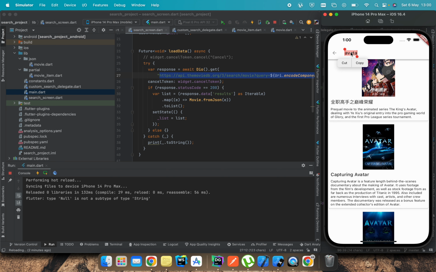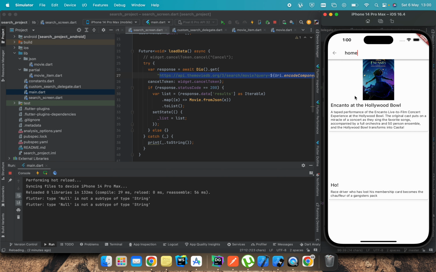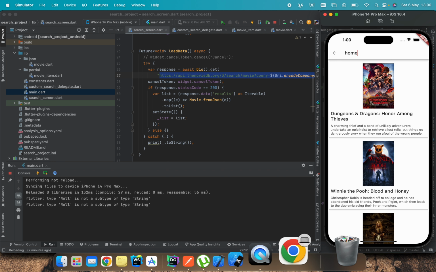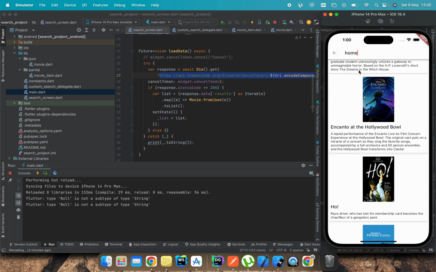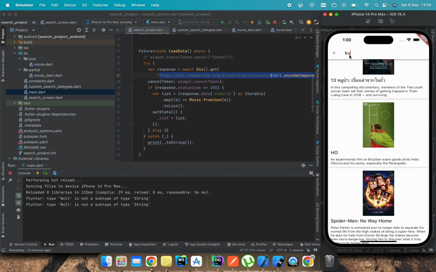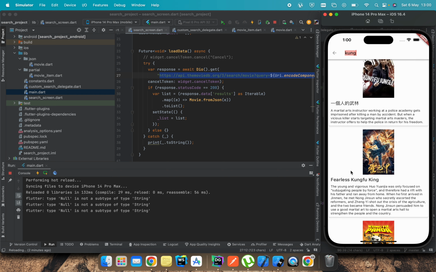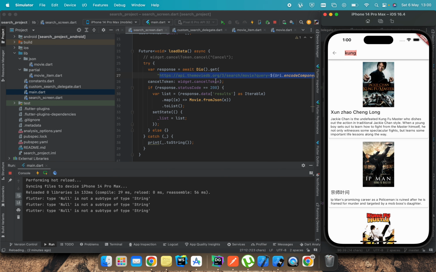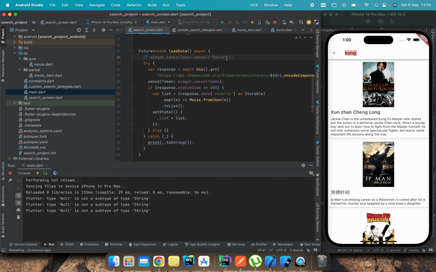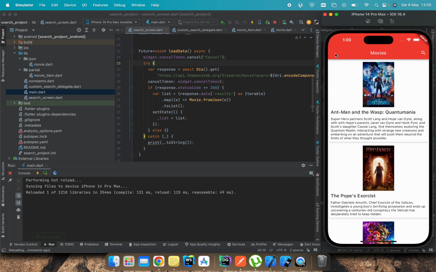We search home alone. You can see dragons. We search kung fu. You can see Kung Fu Panda, and this is the real-time implementation of the search. So whenever the key changes, we make the request, and here we use the cancel token to cancel the previous request. So let's use the cancel token again to check why it was failing before.